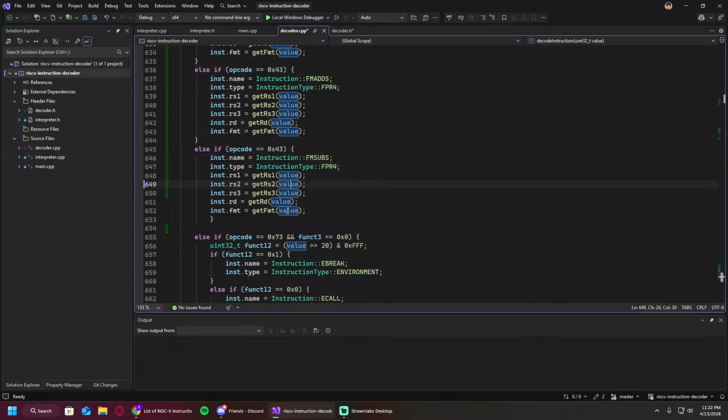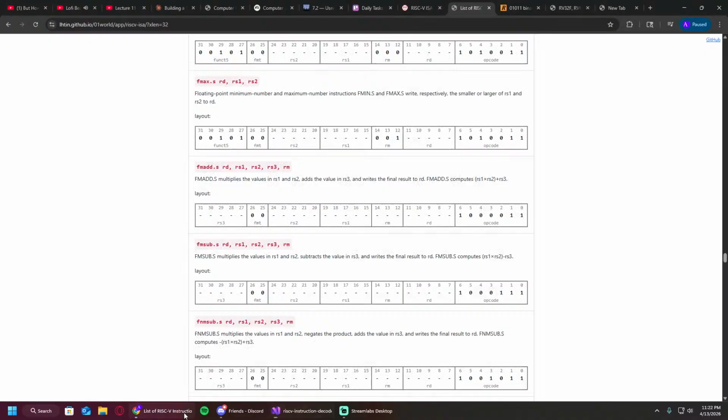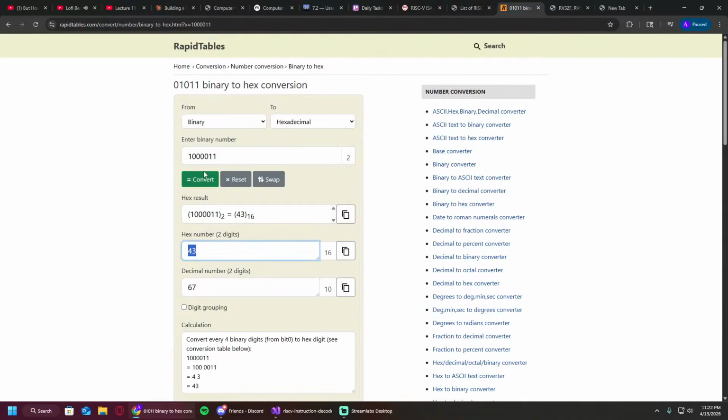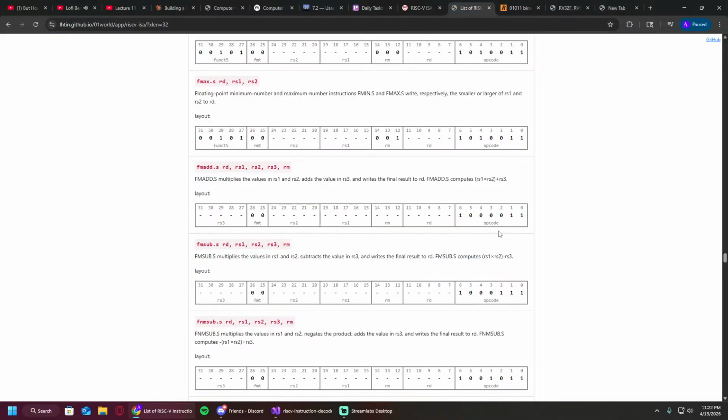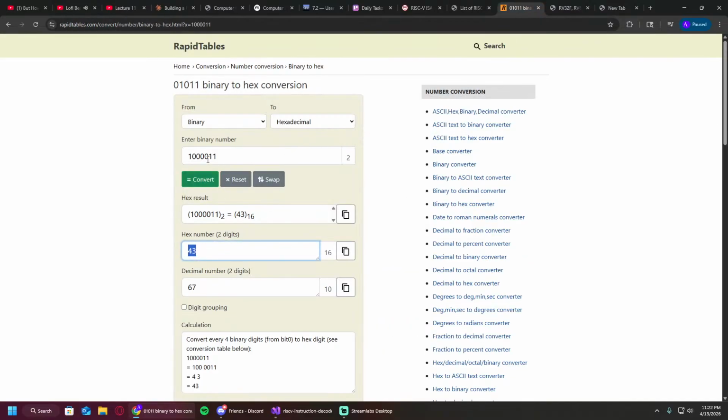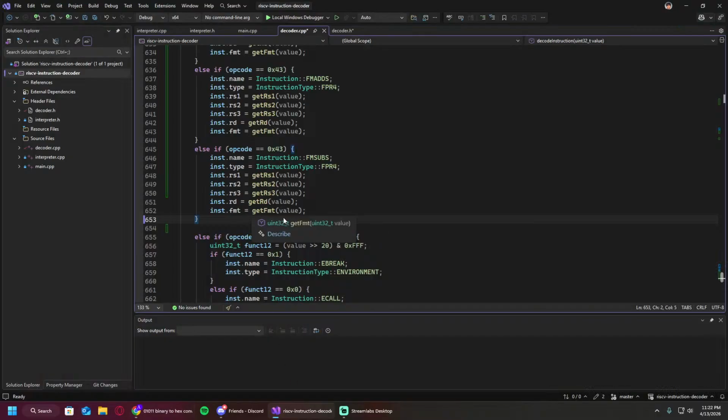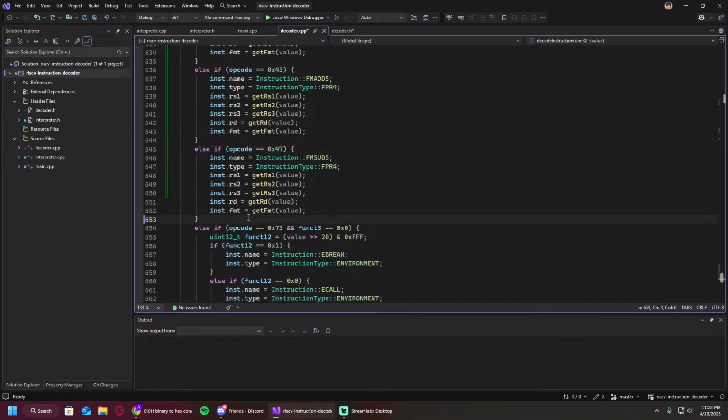It'll be fmsub.s, and then essentially the same, just the opcode is different. So the opcode will be, wait. Okay, yeah, I got it. So it's hex 47, and it's this one. Alright, there we go. Alright, that works.